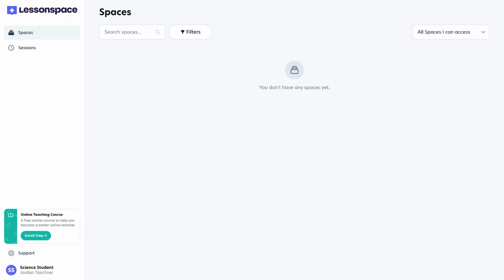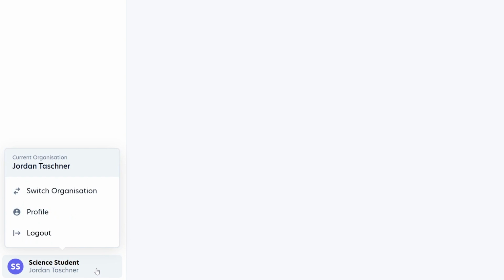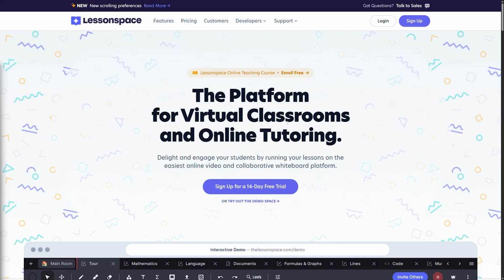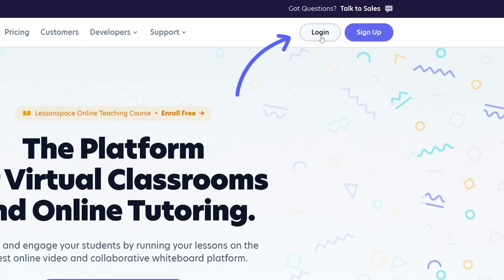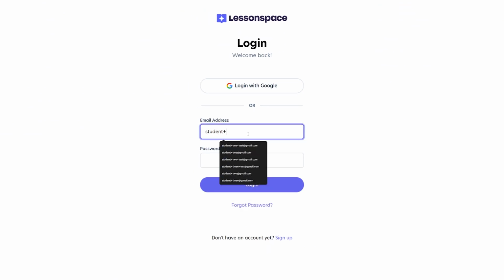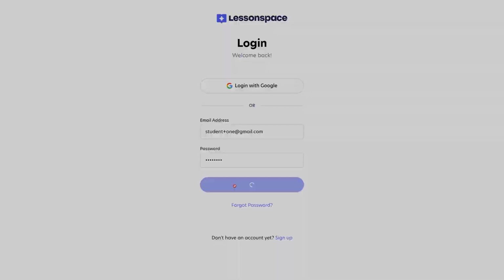Once our student profile is set up, let's show how we can log out and back in. Click our profile in the bottom left of our dashboard on the navigation pane. Click Log Out. We'll be taken back to the Lessonspace homepage where we can then find the Login button in the top right of our screen. We can then log back in by clicking the Login button using our email and password.